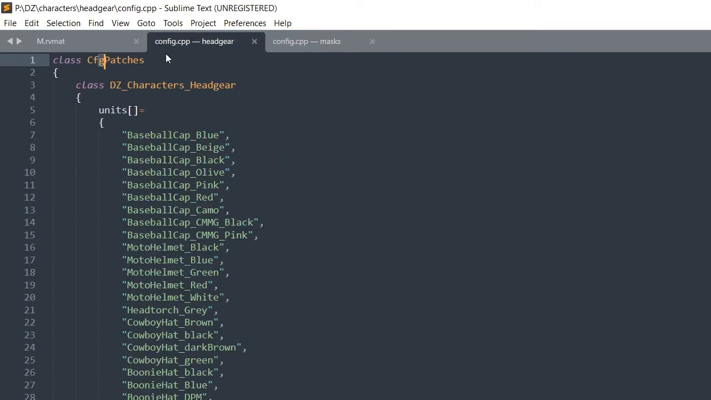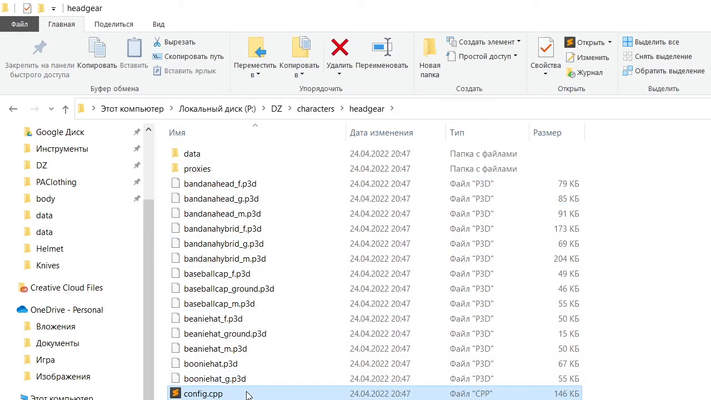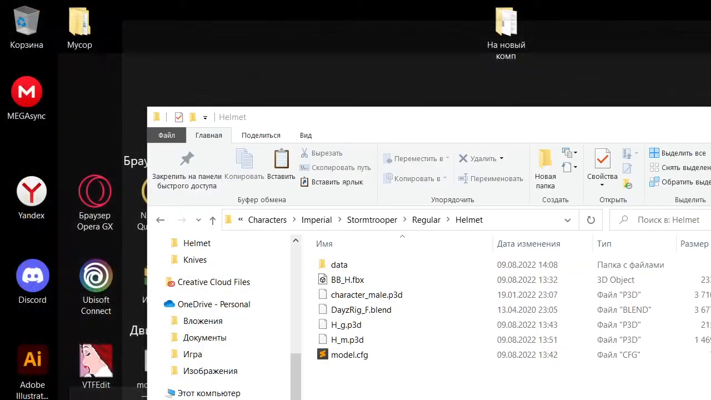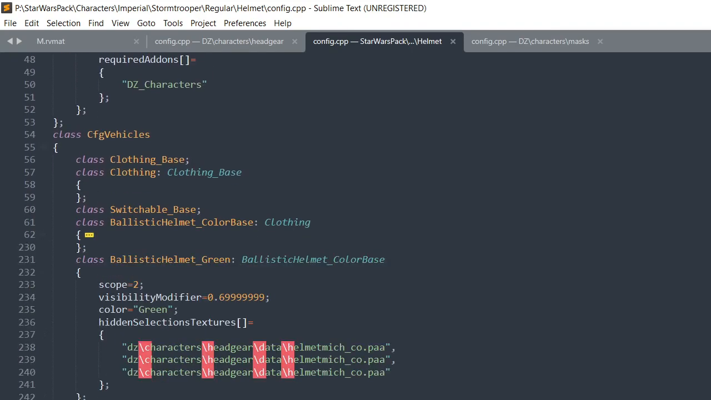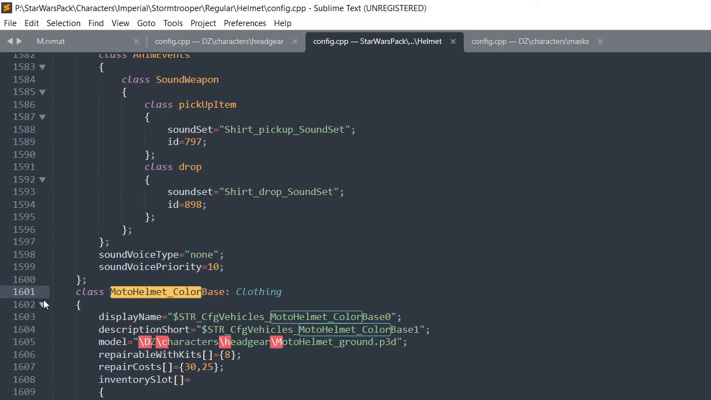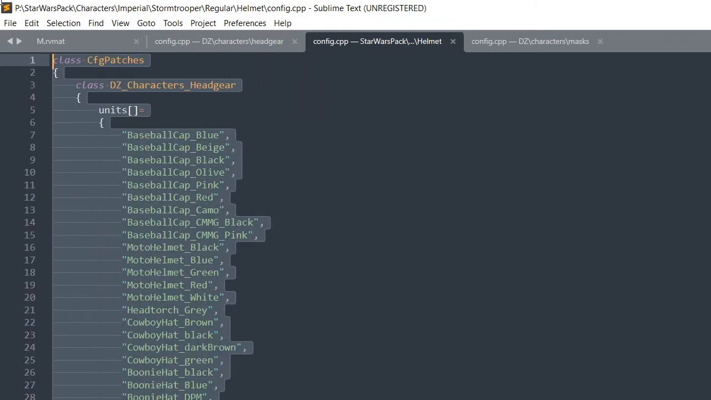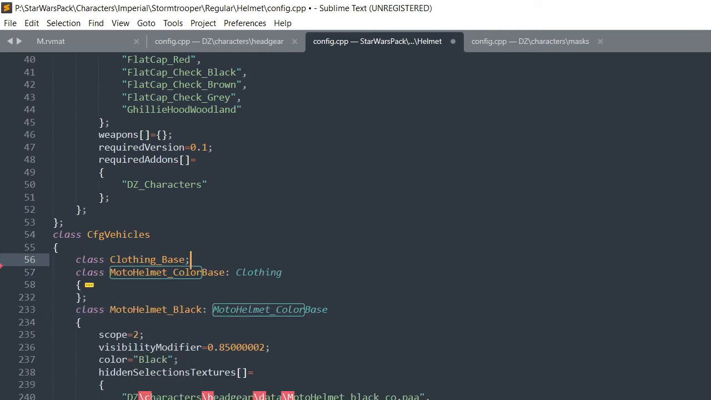So now let's... This is a helmet, and I need to go to characters, headgear, config over here, and copy that over here. And we're going to... We don't need this. Actually, we need only model helmet color base. That's what I'm going to base on. We don't need everything over here. We don't need actually even this. We are going to be basing off color base of model helmet. So make it like this.